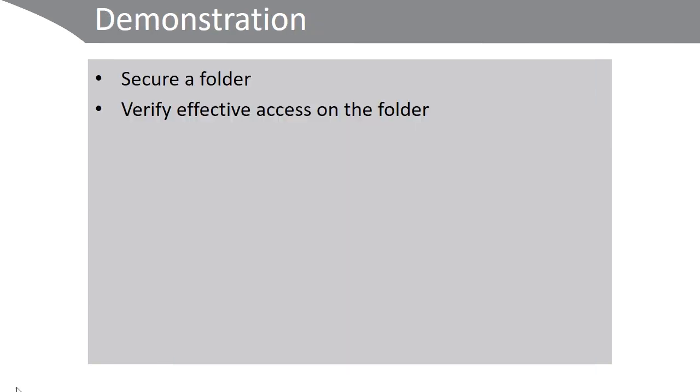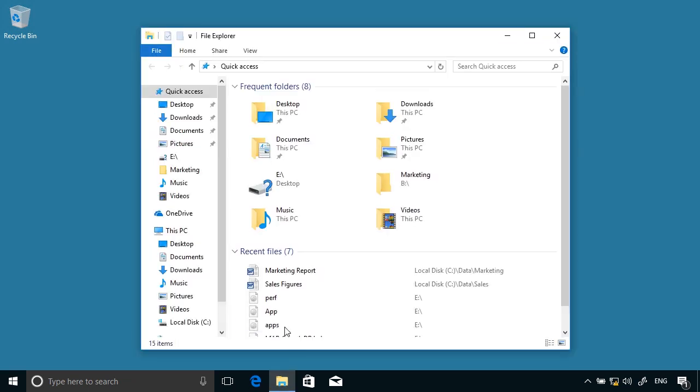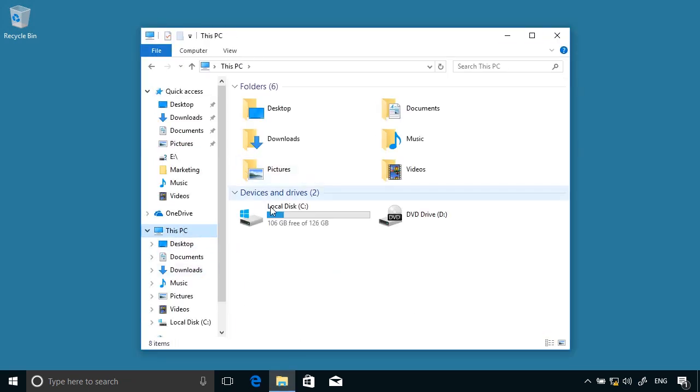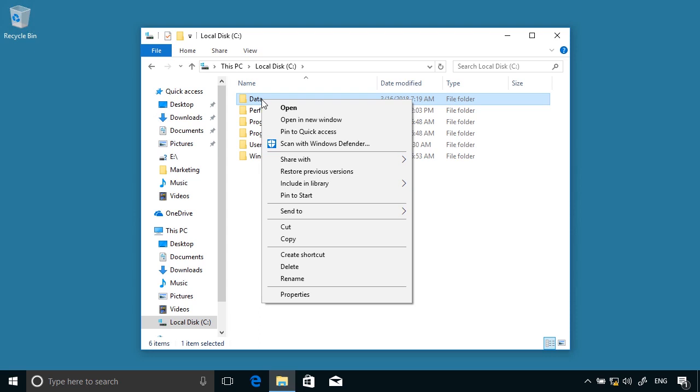So in the demonstration, let's take a look at how to secure a folder and then how to verify effective access on the folder. So open up File Explorer and go to This PC and navigate to a folder called Data. Let's have a look at the permissions on Data first of all to see where we're starting from.